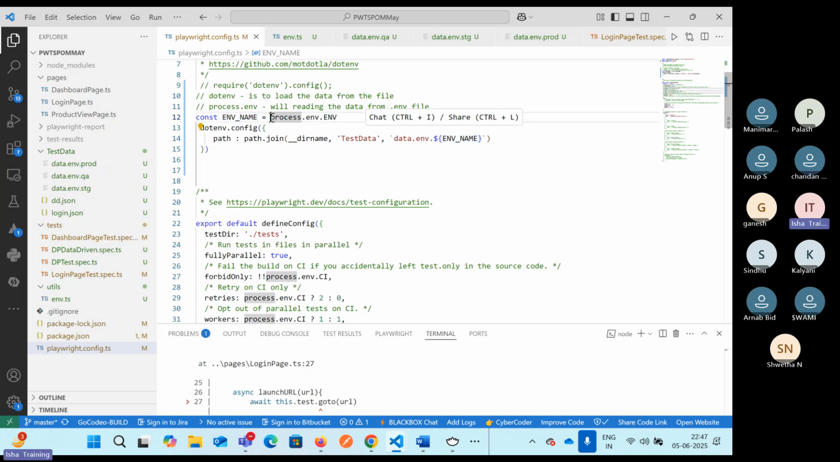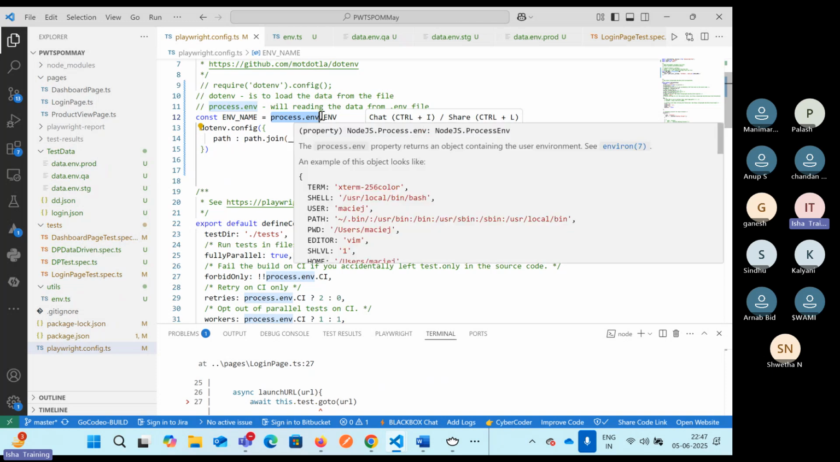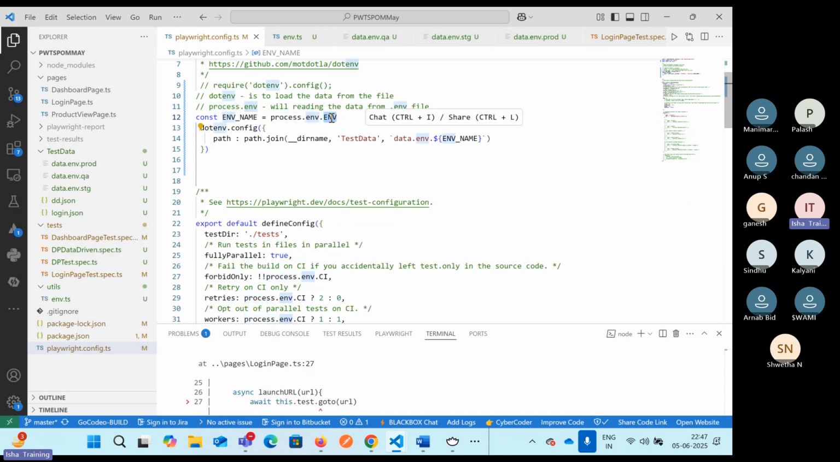So this constant will get the data from a global object, which is process.env. And whatever value you provide as part of env, it will get it over here. So if you provide, let's say, QA, then this will get the complete value as QA. And this QA will be placed over here inside this env.